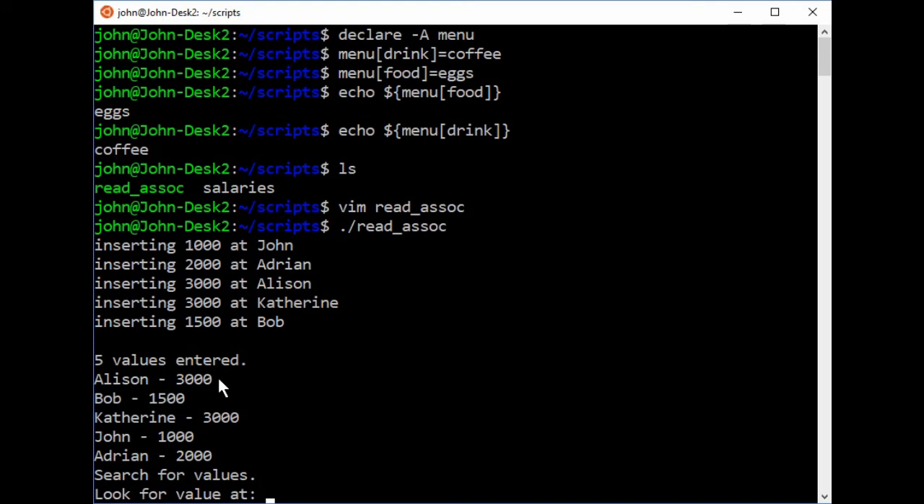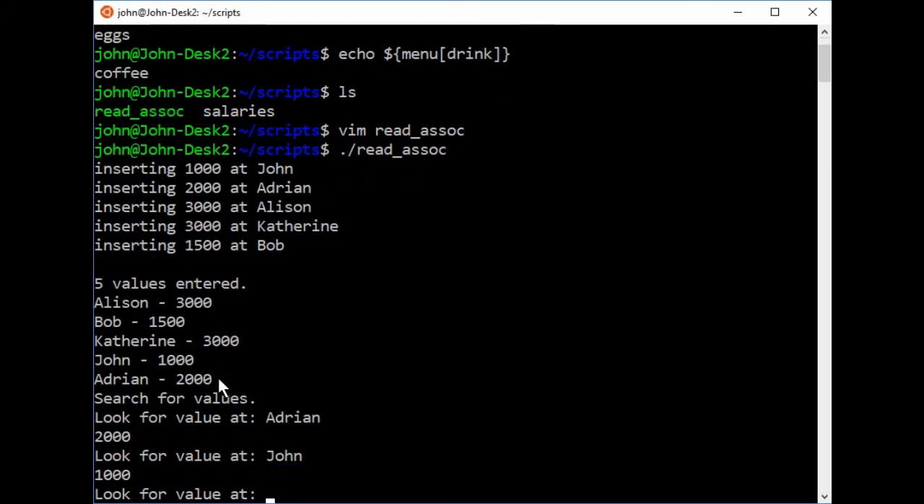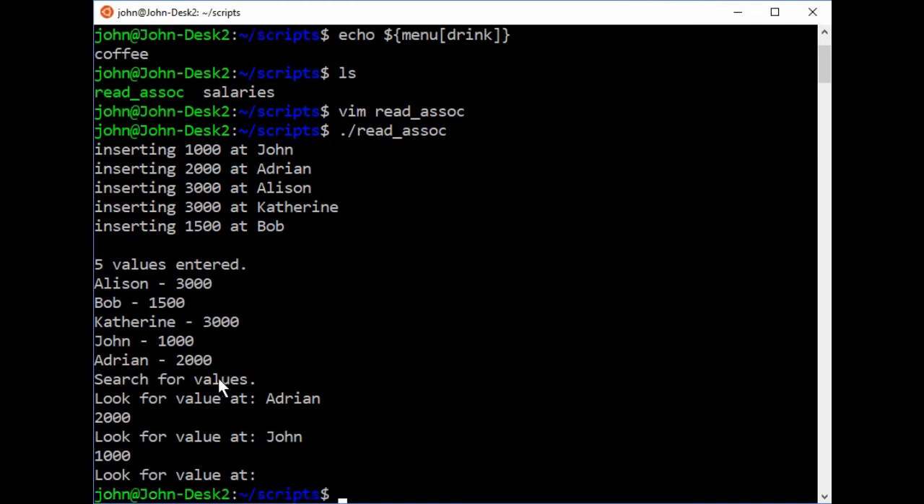Note, please, that the order is not the same as the order in which we entered them. There is no notion of order in an associative array. So let's look at the value for Adrian. 2,000. We'll look at the value for John. 1,000. And when I'm done, I'll just type a control D. There we go.